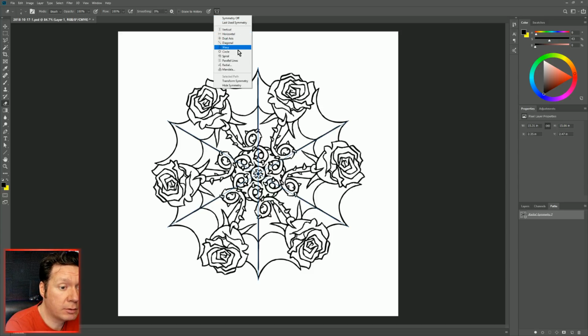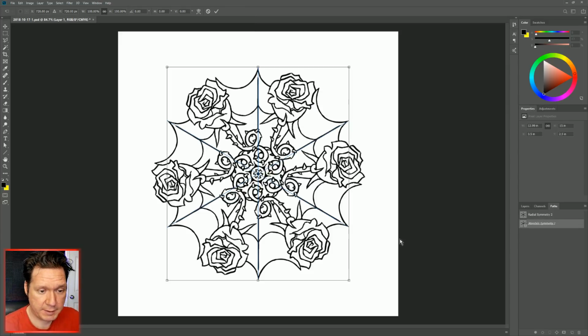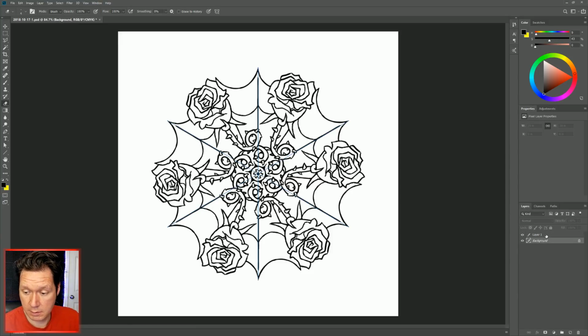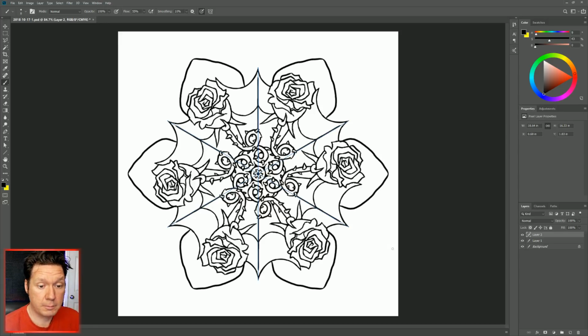Now, let's see, what did we do? We did 6 segments. It goes kind of slow. It's like that in some other applications too. When you do mandala mode, the more slices you add, the more brush strokes you're doing simultaneously.